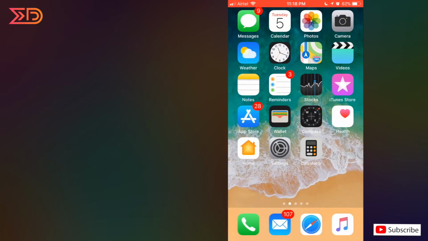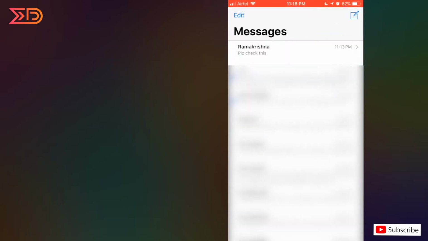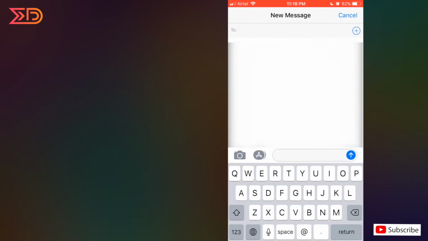By clicking on the Messages app, we are in the Messages app, and by clicking on New Message, now we are going to type a contact detail.